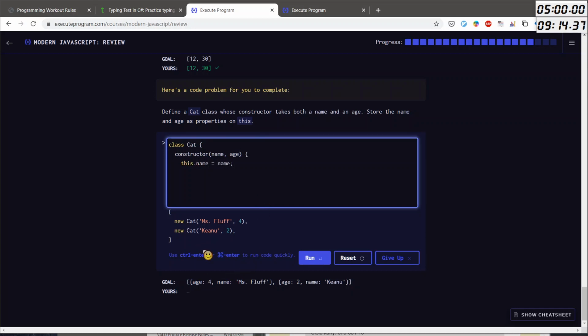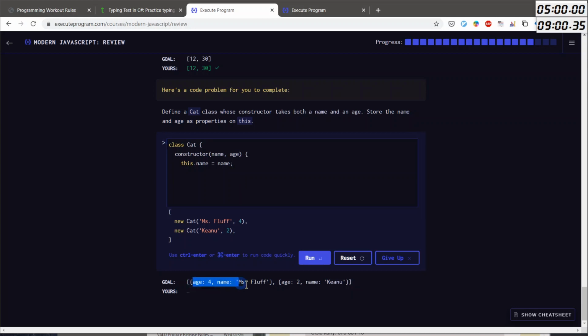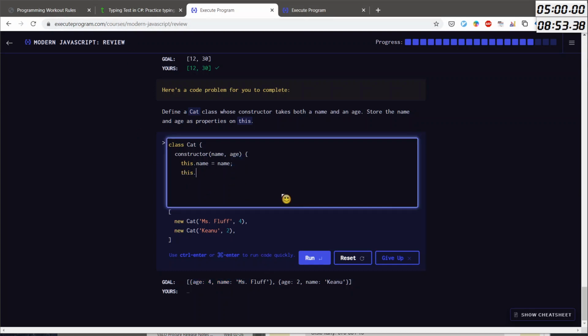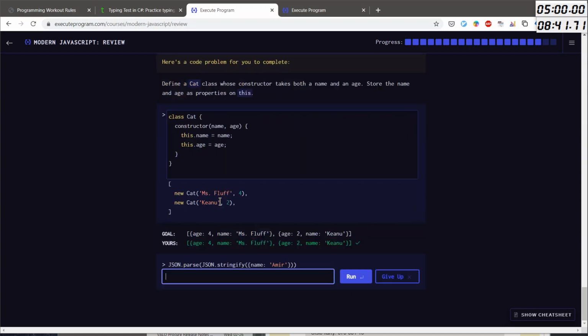And they are asking for a name, right? New cat, yeah, age, name. And they are sorting it alphabetically here on Execute Program, so I don't have to worry about that. And this.age equals age, like that, and we close the class. And that is everything they ask for, so execute.